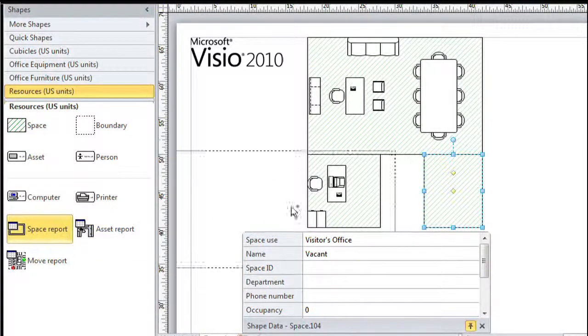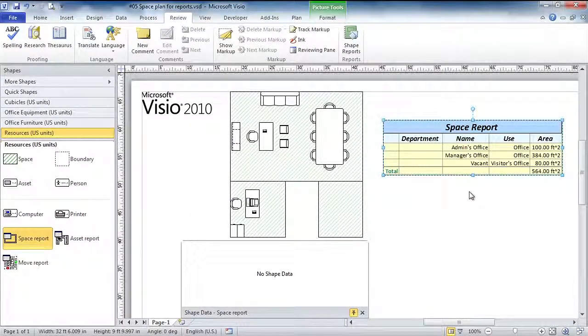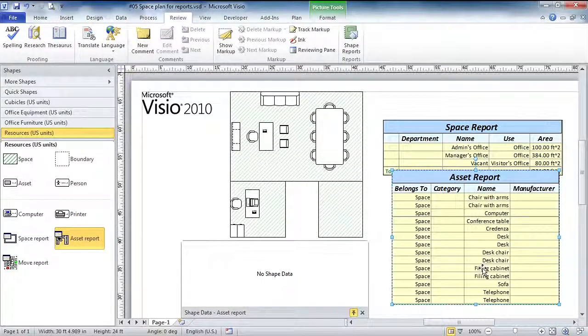So notice there's a space report. I'm just going to drop that here on the page, and instantly I get a report on each space and its square footage in the case of a US template. Back once more to the stencil, I'm going to drag an asset report onto the page, and now I get a list of all the assets in my space plan, chairs and couches and so forth.